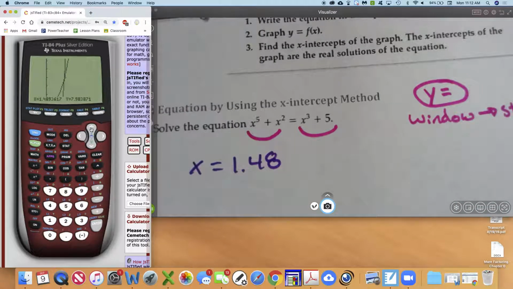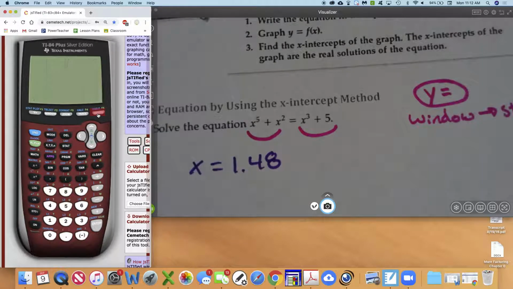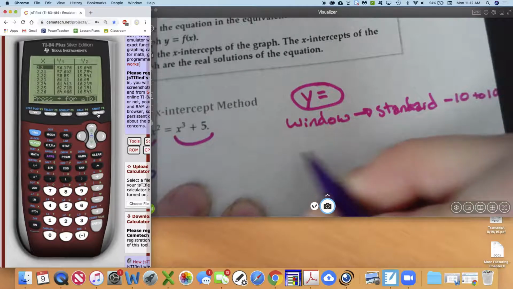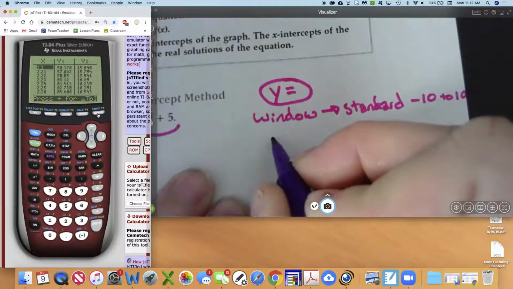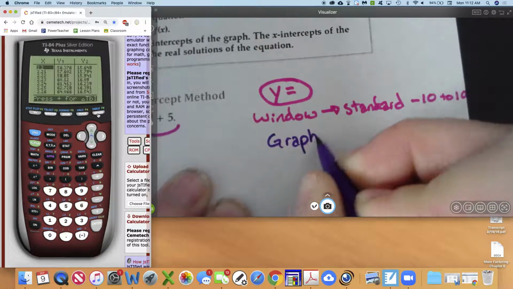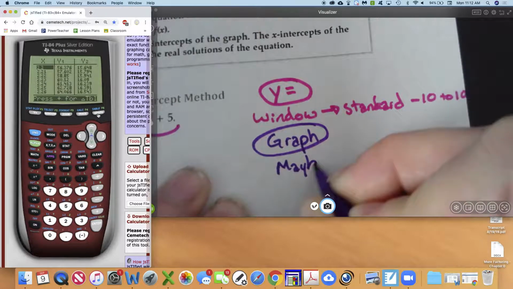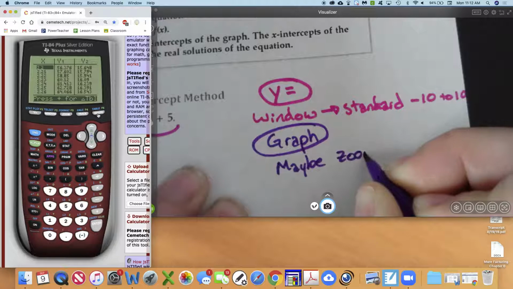So what I want to do is go to table. Here's my table, except it's starting where it was before, at 2.2, and I don't want 2.2. So you have to go to table set up. Let's do some things down here. Graph. I'm going to maybe zoom, maybe change the window.